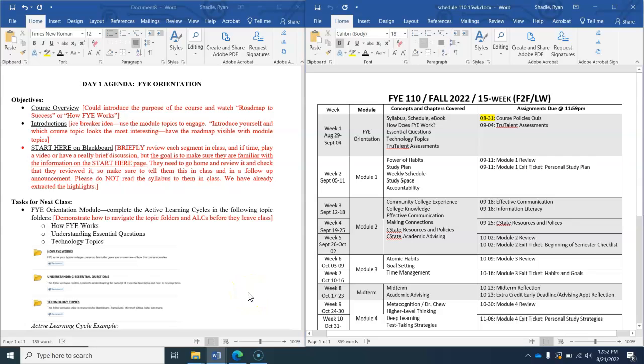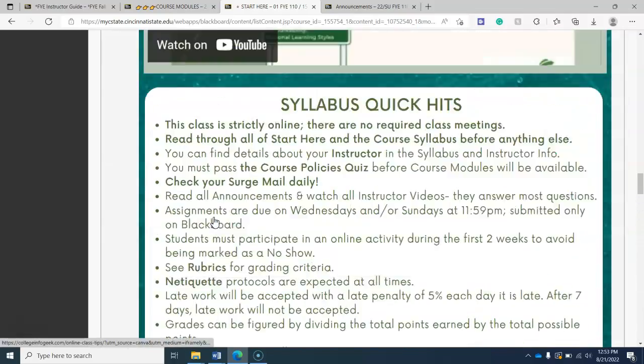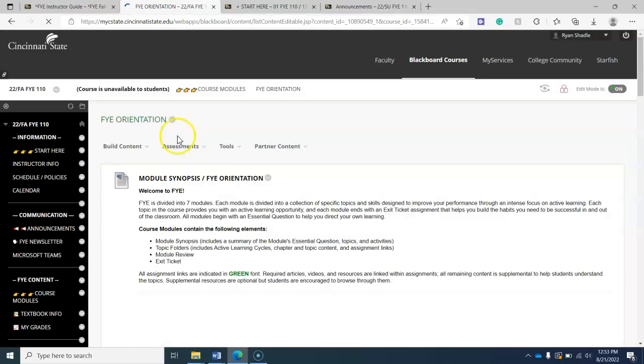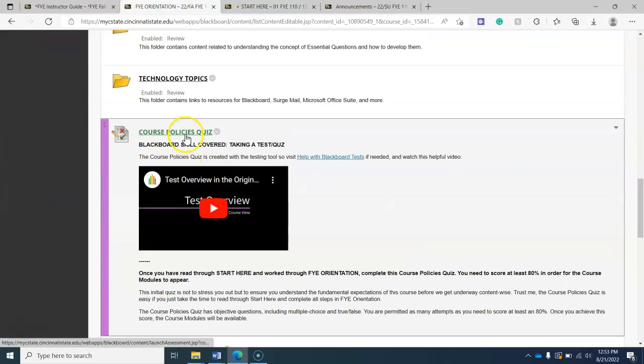And so what you're going to want to make sure that you leave with is that understanding that they know how to take that course policies quiz. And again, that's in the FYE orientation, so they'll have to have already reviewed that in order to do that. So they're going to get in the FYE orientation, and they'll take the course policies quiz. So you may want to pull this up and share the video about how to take a test if they have questions or concerns about that.